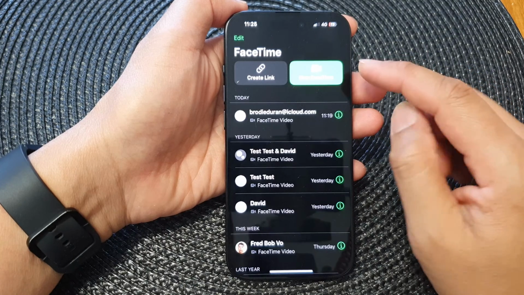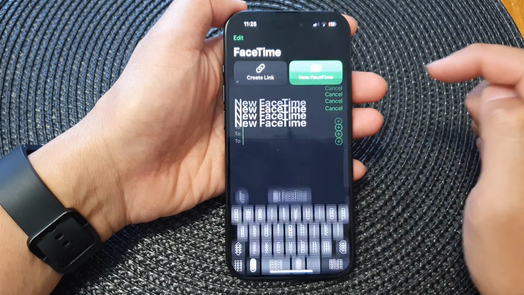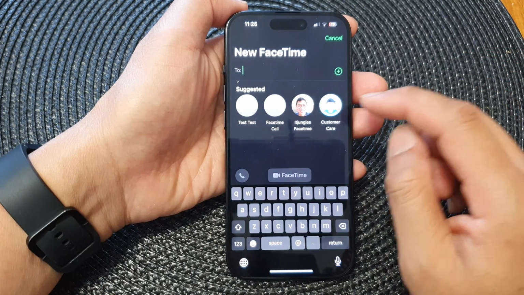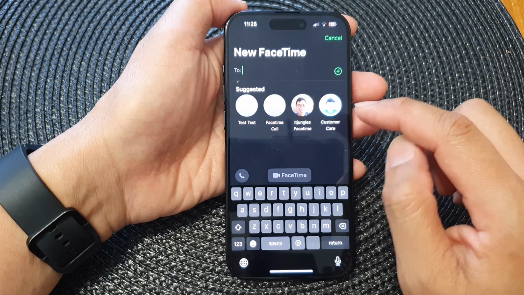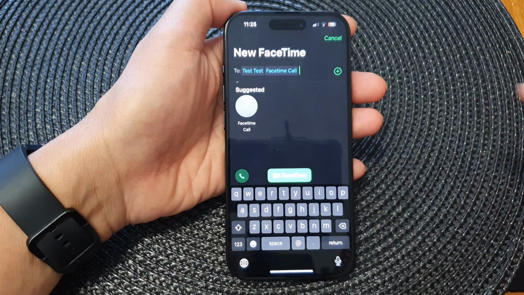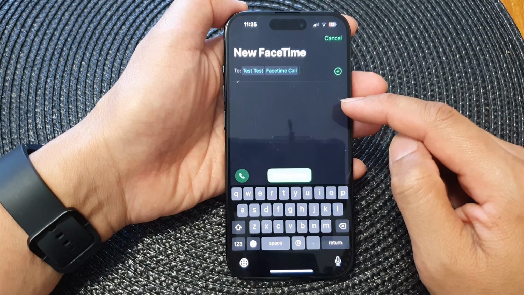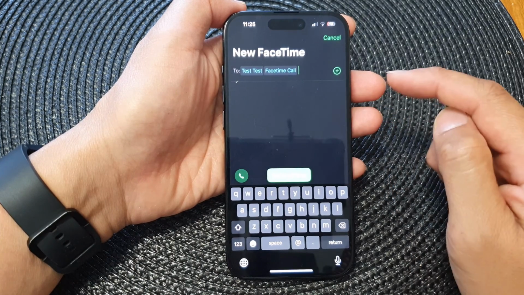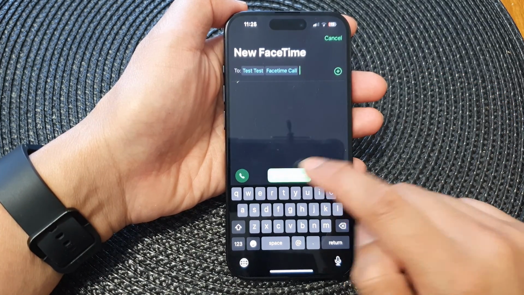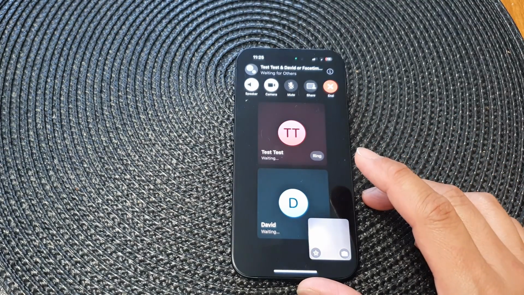Next, in FaceTime, tap on New FaceTime. Tap on the green button at the top here. Next, we're going to add in the people that you want to start the FaceTime video call. So here we can tap on that. So tap and add in all the contacts that you want to include in the group video call. After that, tap on FaceTime and we will start to call the other people.